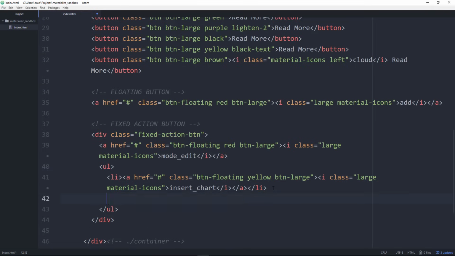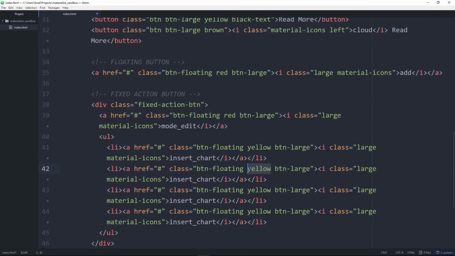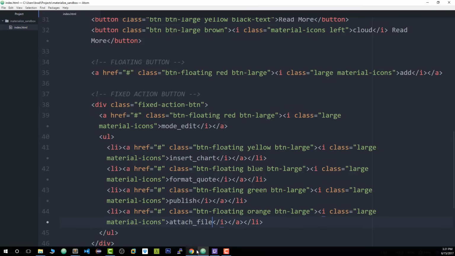Alright, and then we'll copy that, paste in a couple more. So for this one, let's make it blue, and let's give this the icon of format_quote. Okay, this one we'll make green, and for the icon, let's do publish, which is like a pencil or something, I think. And then for this one, let's do red, or let's do orange. And for the icon, let's do attach_file. Alright, and let's save and see what we get with this.